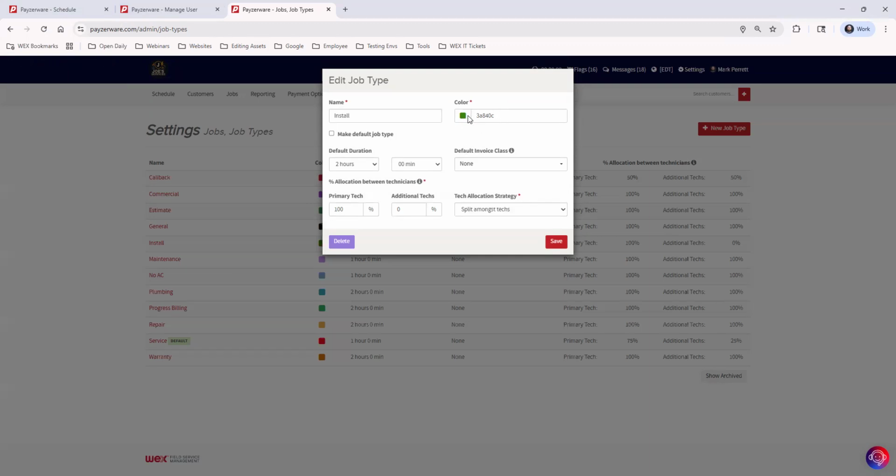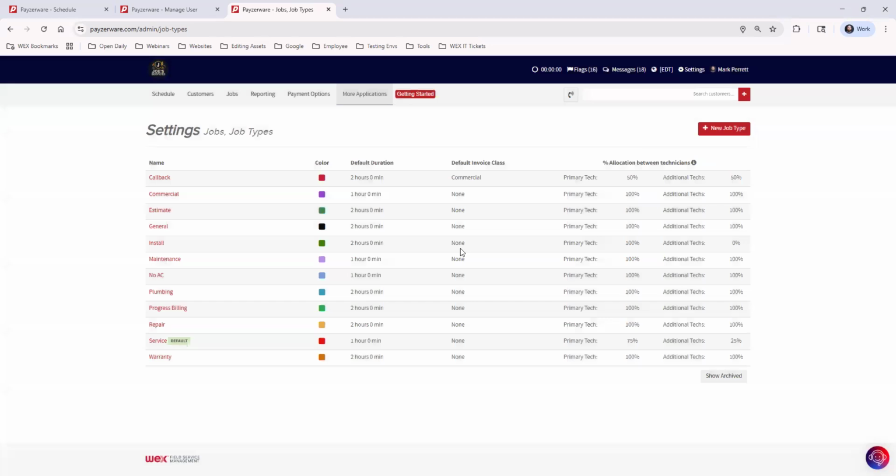So if you see a lot of green, you know we have a lot of installs today. If you see a lot of red, we have a lot of service calls today. And you can set the default duration. So if you know every time you do an install, it's at least 2 hours, you can set that as default. And that's one less click that you'll have to do when scheduling because that duration will already be preset based on the job type. I didn't make any changes to that, so we'll get out of that.